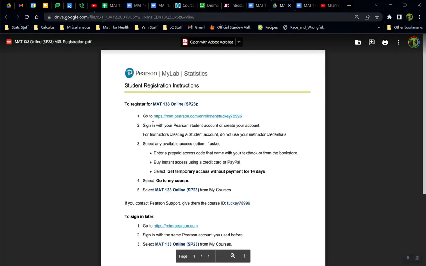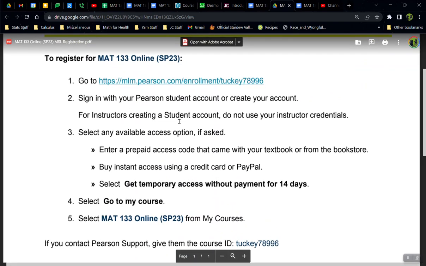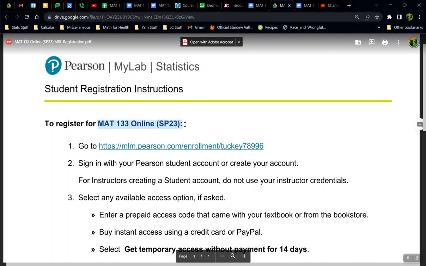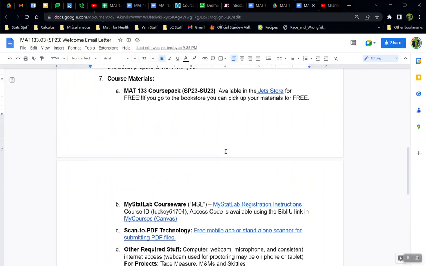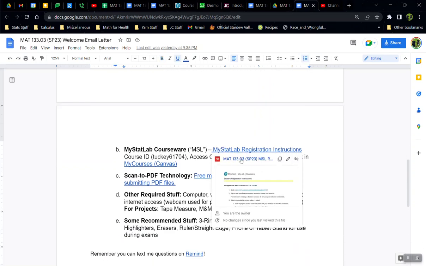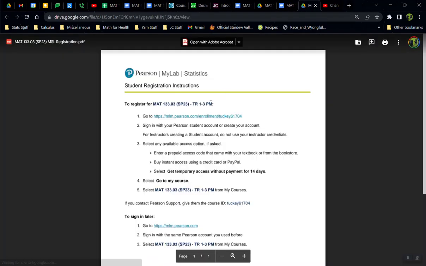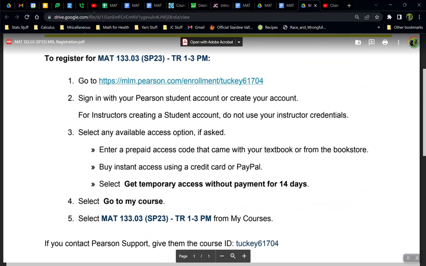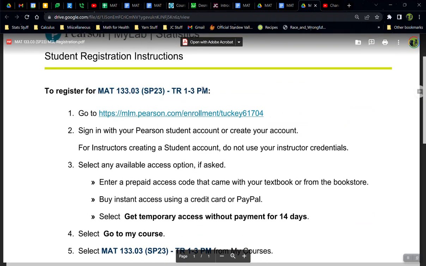Now these are different for a couple of different sections. For example, the one we're looking at right now is for my online students. If you're a face-to-face student, you have a similar welcome letter and your own MyStatLab registration, and it'll say Math 133.03 at the top. The difference really is that you have a different code.